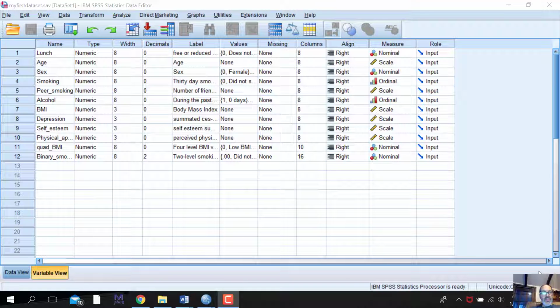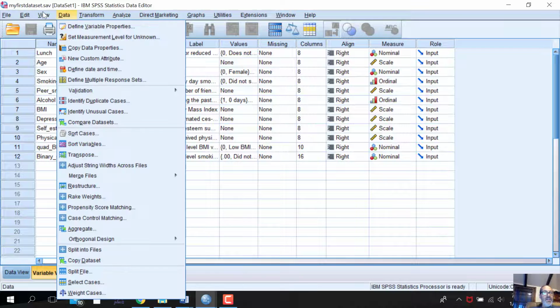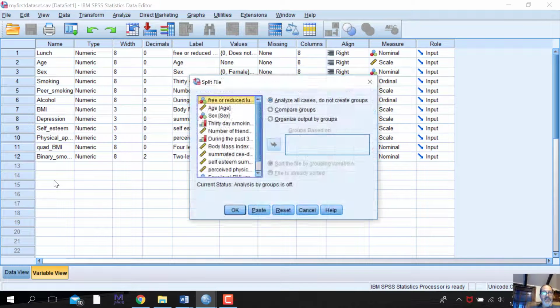I want to show you how to split the file and get some descriptive statistics pretty quickly. So this is obviously SPSS. The first thing we want to do, if we're going to split the file, in this case by sex, is go under Data and look for Split File. And we get these different options.